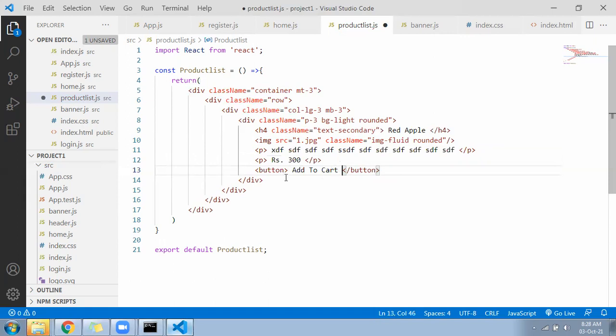After that, for this write className equal to btn btn-danger btn-sm, and one shopping cart icon should come in this plus symbol. You can simply add a plus symbol, add to cart. Now this price should be in the red color, text-danger.